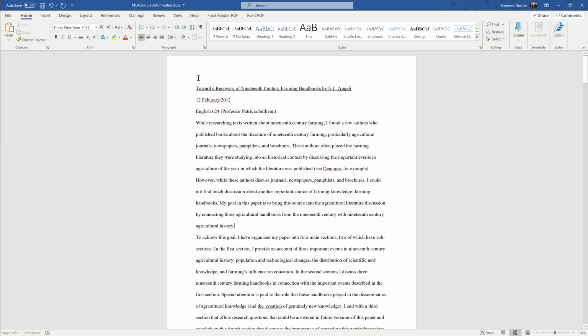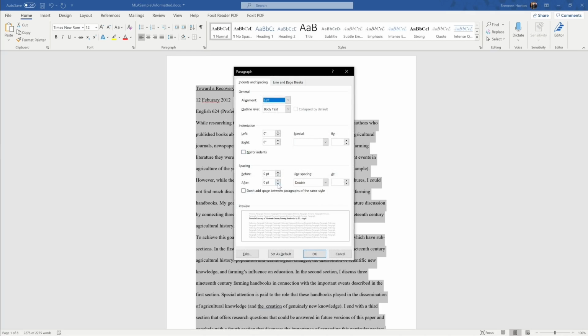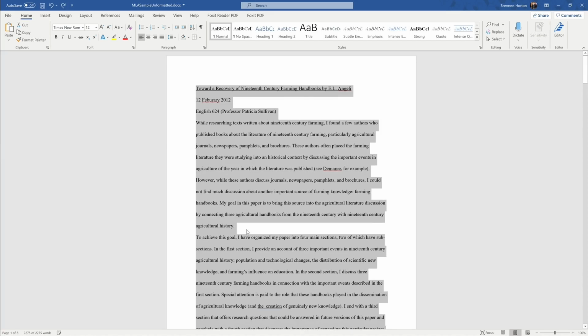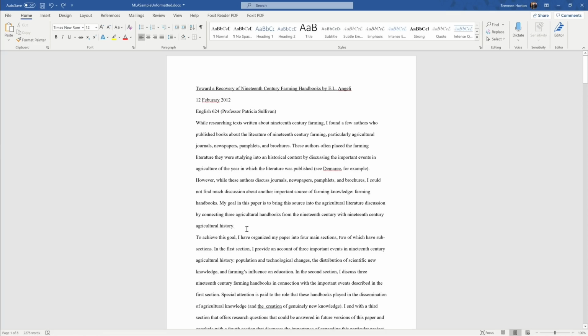And all that's doing here, if I click on that again, so we'll go ahead and select everything, this after here is adding a space after the end of every paragraph. So we want to remove that, since we've already added so much space by double spacing in the first place.